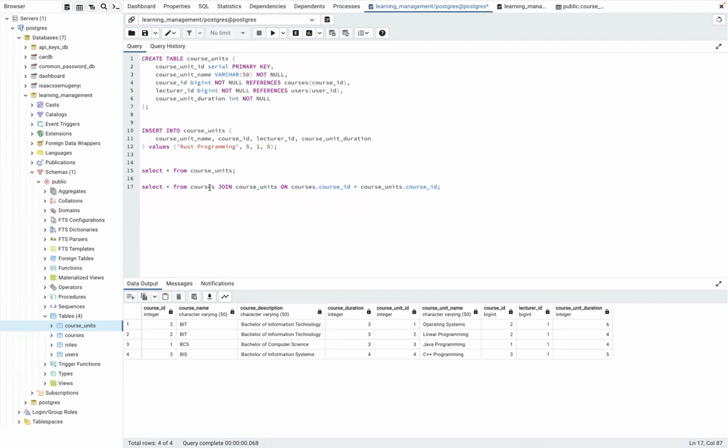When I have such a query, I'll be like, go into the courses, first select all the courses, then go into the course units and also bring the course units, then try to join them on this condition where this ID in the courses is equal to the ID in the course units. And then you find that we have Bachelor of Information Technology, and we find that the operating system belongs to Bachelor of Information Technology. Then you also find that linear programming belongs to Bachelor of Information Technology. And then we find that Java belongs to computer science, and C++ belongs to information systems.